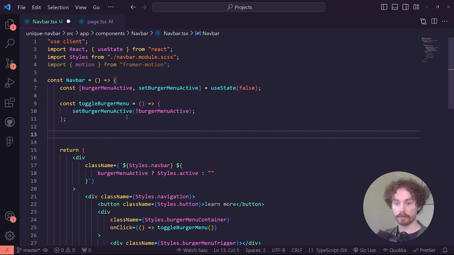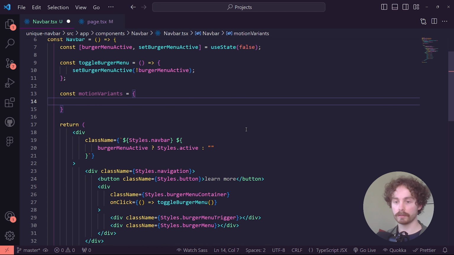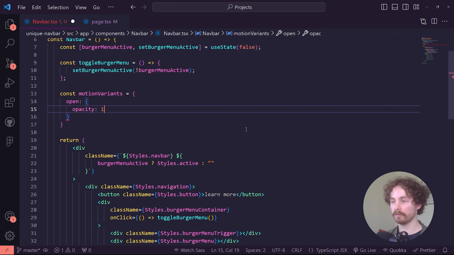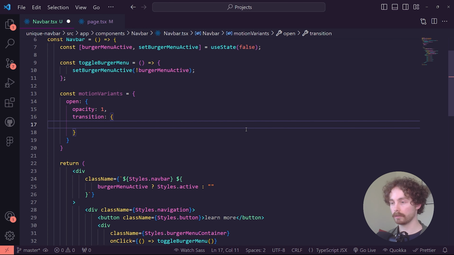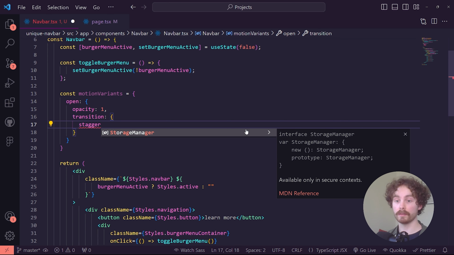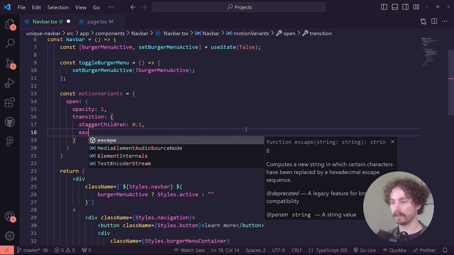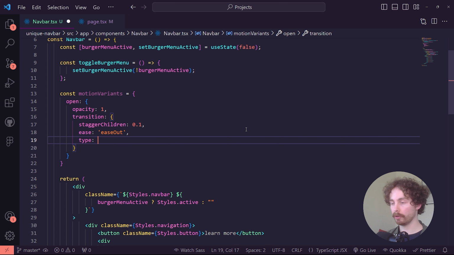So for the parent motion tag, what we want to do is create a const called motion variance. We want to create a few properties. So the first one would be called open. So when it opens, I want to give it an opacity value of 1. I want to give it a transition of the following. I want to stagger the children, which would be the list items, by 0.1 second. I also want to give it an ease of something like ease out. And then I also want to give it a type of spring, just so it's a bit more interesting.